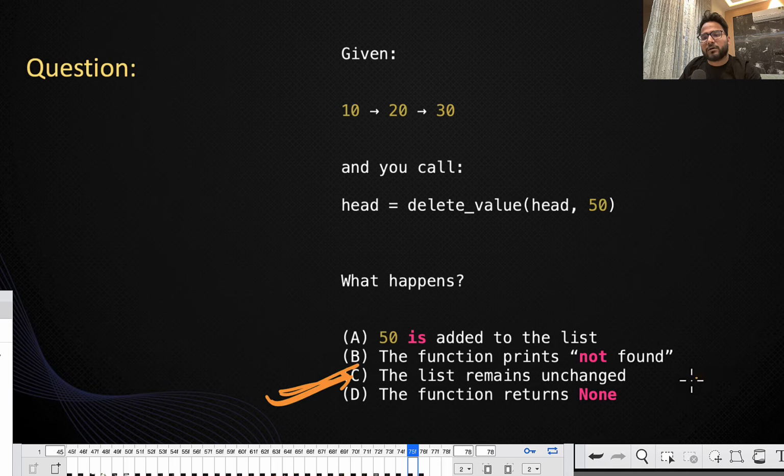See, currently I'm not printing anything in the function. If you're printing also, then B and C could be the answer, depending on the implementation, right? If you're printing also, then B and C will be the answer.